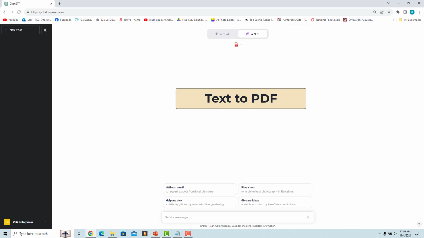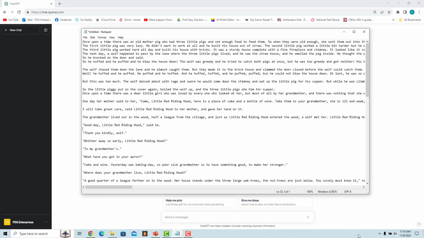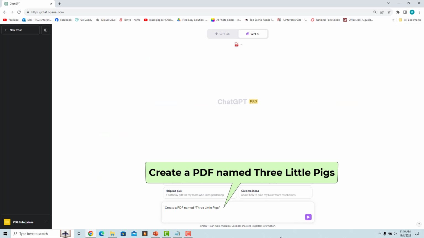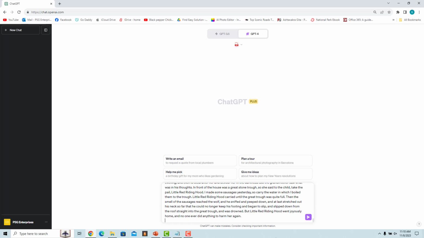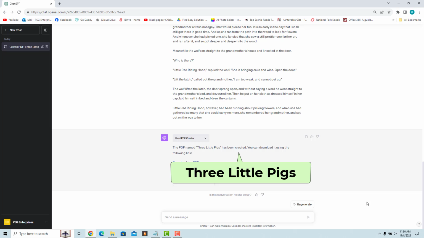You can create a PDF from plain text. For example, this is the story of 3 little pigs in text format. To create a PDF file, enter Create a PDF named 3 little pigs. Enter the file name without the file extension. Copy and paste the text after the name of the PDF file. A PDF file named 3 little pigs is created.